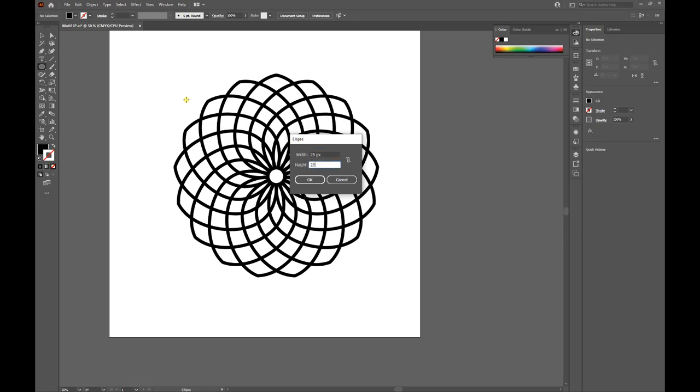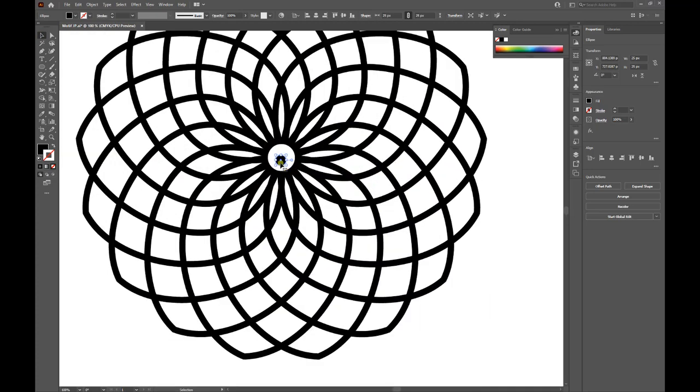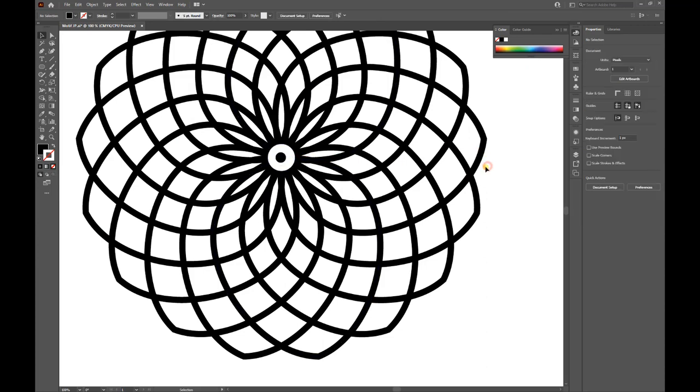25 by 25. And then please use your black selection arrow to move that circle to the middle of the other one. Whoops, that's not the middle. As best you can. So this is kind of what we have right now going on in the center.